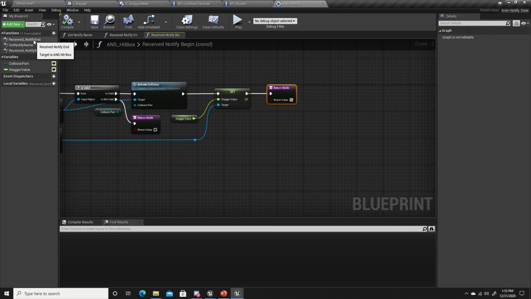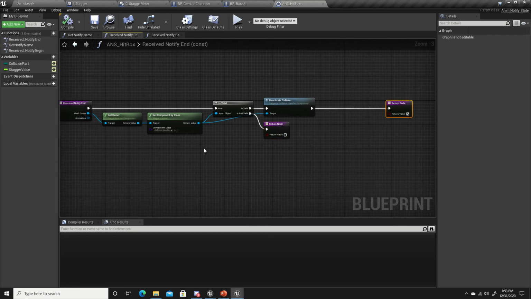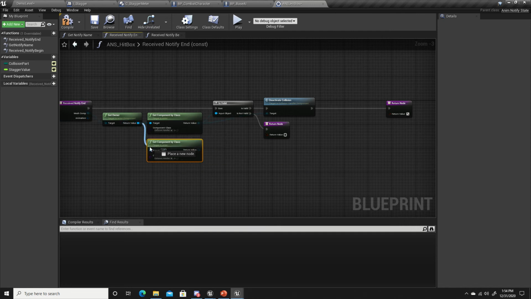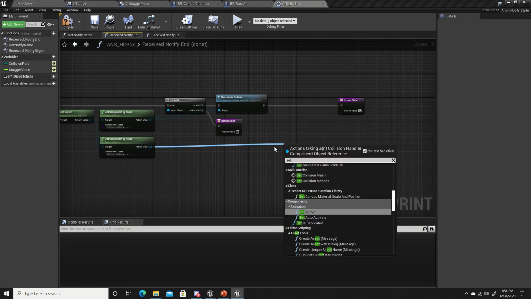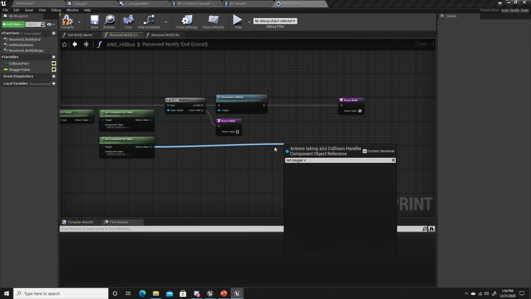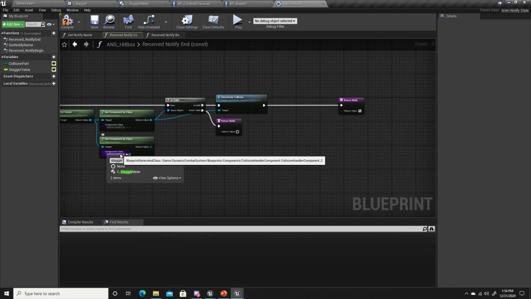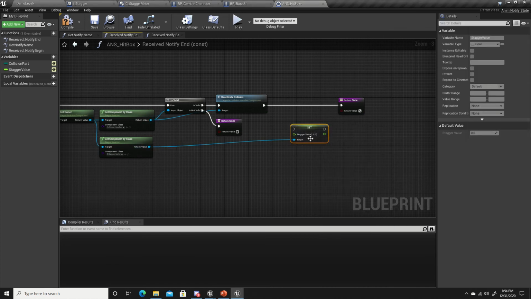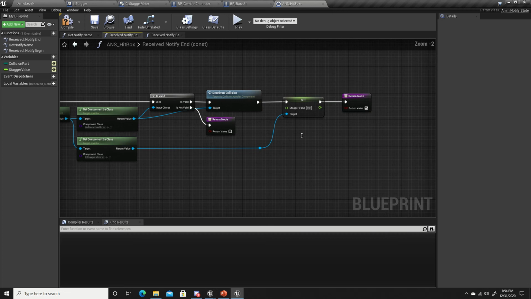Right, now let's go to the received notify end. We're going to do the same thing here, but this time we're going to be setting the stagger value to 0. So when the hitbox ends, it clears it out. Oh, we need to set our class. Okay.